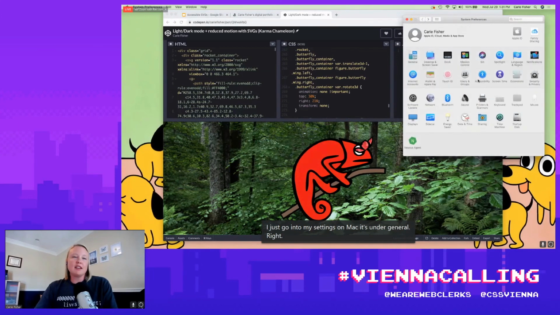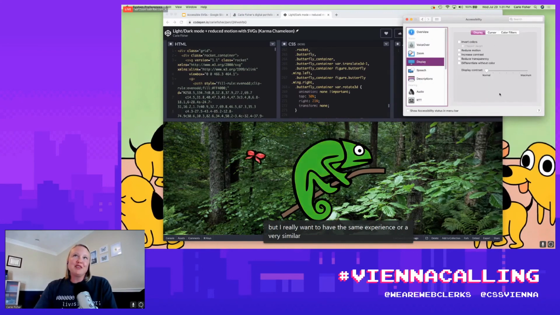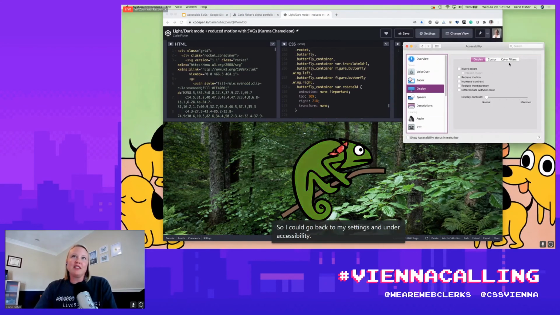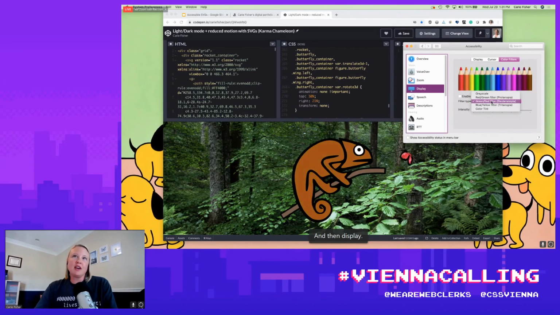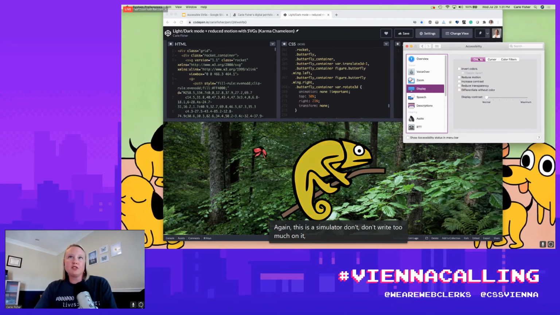But let's say that I have a vestibular disorder or motion triggers my migraines, but I really want to have the same experience or a very similar experience. So I could go back to my settings and under accessibility and then display. It used to be that we had only one sad little box to check, but now we have a lot more, including these color filters that I mentioned earlier. Again, this is a simulator. Don't rely too much on it, but it gives you an idea of what this would look like for this particular color disorder. But I'm interested right now in reduced motion, so I'm going to press that option.